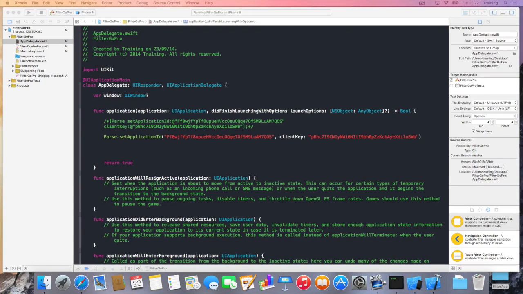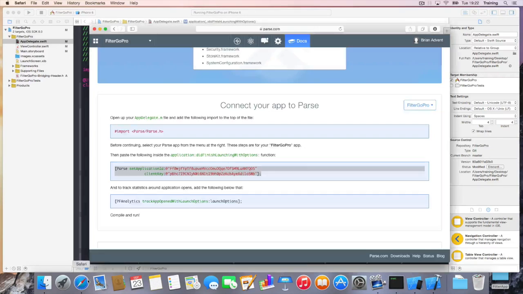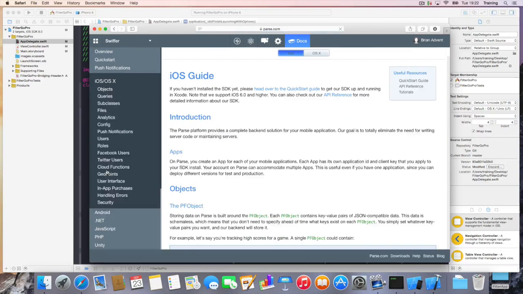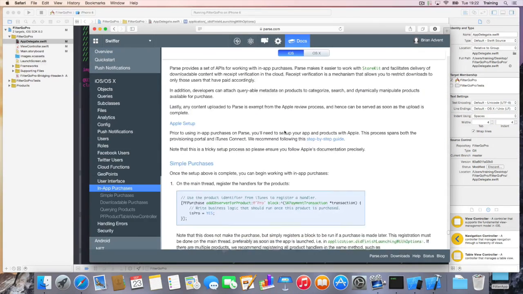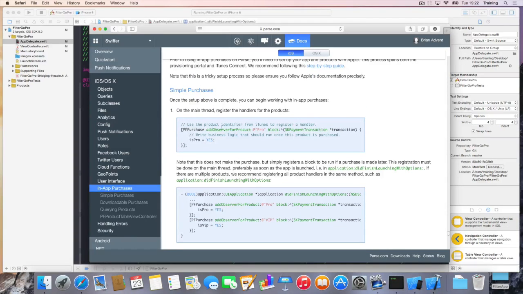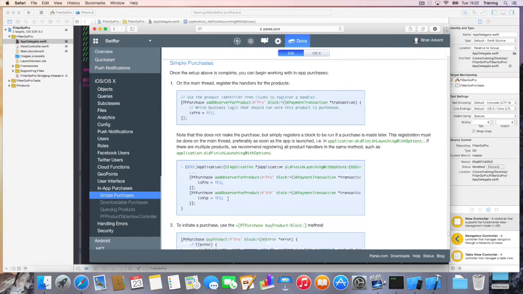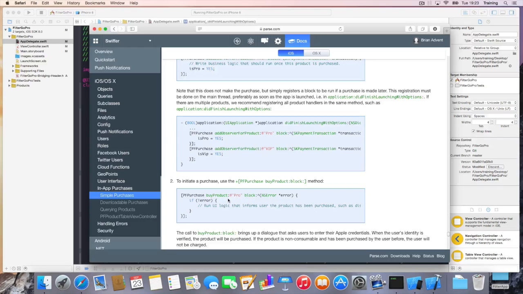And well, after we did that, it is really cool. We only need to do two things in order to make in-app purchases work. So let's have a look at the documentation. What we need to do is first open iOS and OS 10 and go to the in-app purchases. And we really need just to call two functions, which is add observer for product. This is the one. We do that in application didFinishLaunchingWithOptions. So as soon as the app launches, we add an observer for our product. And the second thing we do is we add the buy product function at the point where we want to buy a product. So that's it, no more.